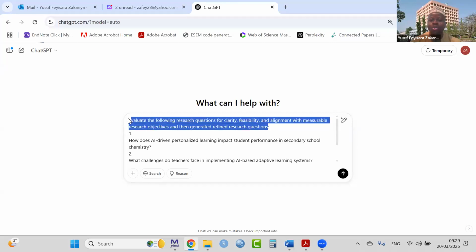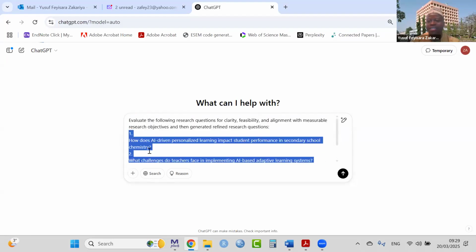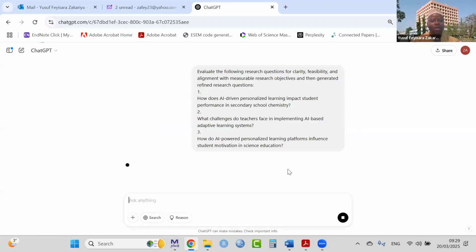So we are giving AI two tasks. The first task is to evaluate these research questions using our own criteria. We need clarity, we need feasibility, and we need alignment with measurable objectives. Then, after analyzing that, we are asking it to do what? To generate fresh ones based on the ones that we have given. So what we have given here, apart from the tags, is the context, to help the AI generate what we need. So we just run this now and see what we get.